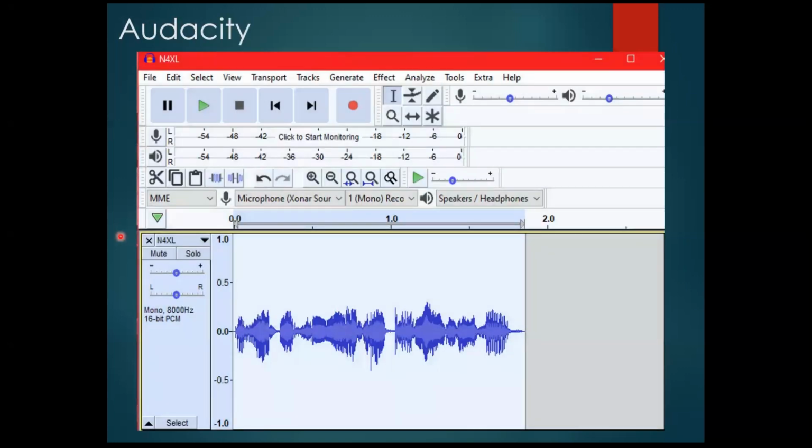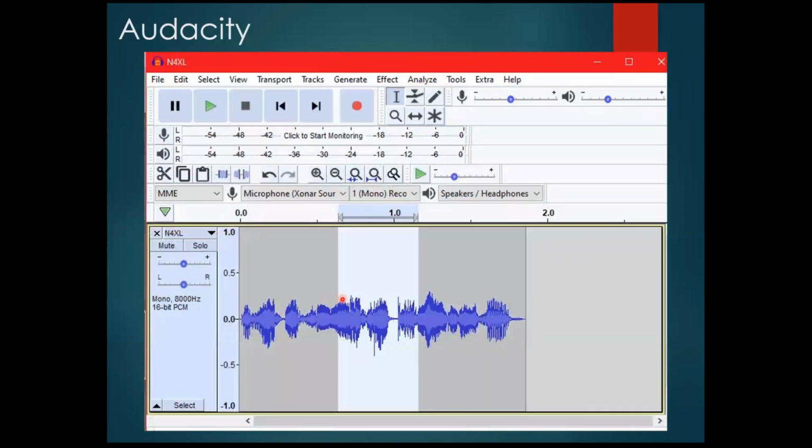Here's the screenshot of Audacity. This is the wave file for N4XL. And you can do batch process or do the entire file. This is all light colored right here. It's all selected. Or you can just grab the mouse and click and drag across it and get something like this, which I said was 8,000 hertz I talked about. And it gives just a small section. And then you can modify just that individual section if you want.